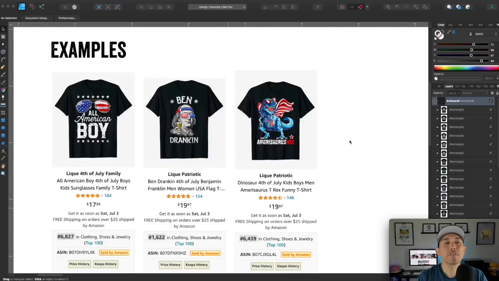So great video today. Hopefully it's really helpful for you, especially you non-designers or new designers to the t-shirt industry. So let's get started. So here I am in Affinity Designer. I'm just using this as a place where I can show you what I'm talking about.